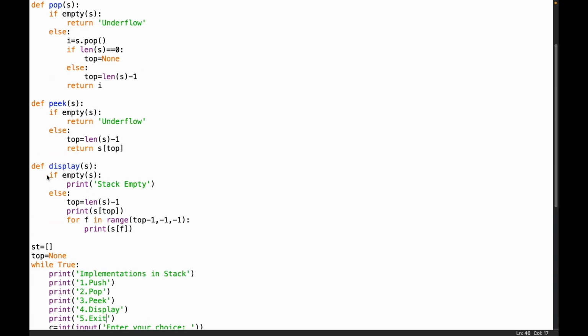Then display. We will check again if the stack is empty. If it is empty, we will just print the stack is empty. If not, we will, as always, assign top equal to len of stack minus 1. Then we will just print the top element. Then we will go in the reverse order and print these elements of the stack one by one. Okay, we will just change this.